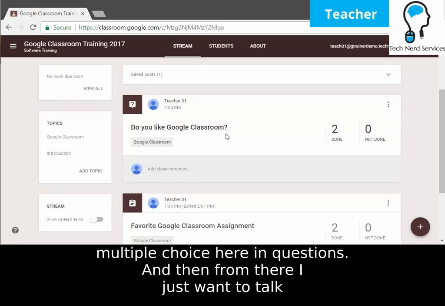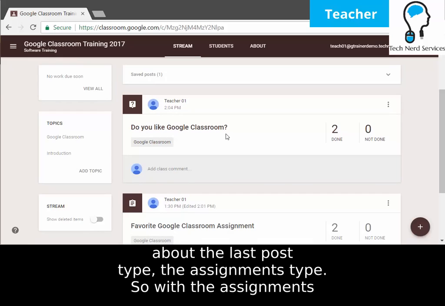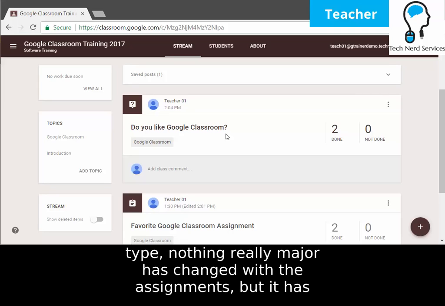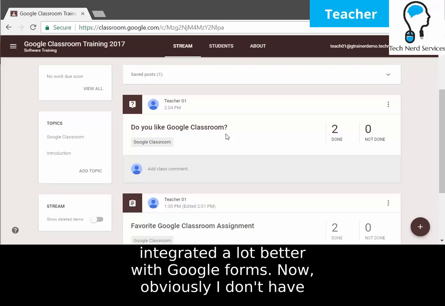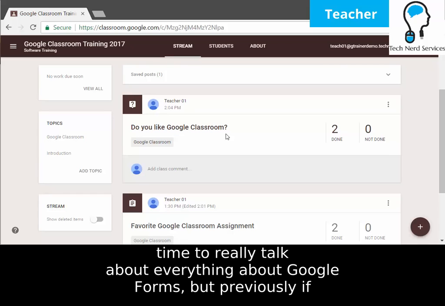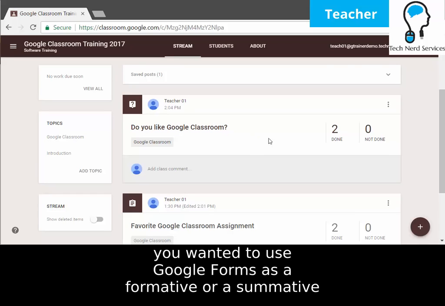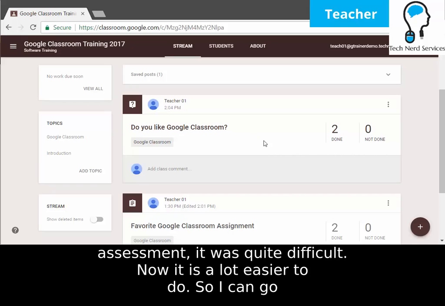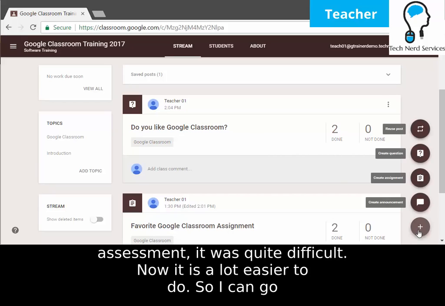And then from there, I just want to talk about the last post type, the assignments type. So with the assignments type, nothing really major has changed with the assignments, but it has integrated a lot better with Google Forms. Now, obviously, I don't have time to really talk about everything about Google Forms, but previously, if you want to use Google Forms as a formative or summative assessment, it was quite difficult. Now it is a lot easier to do.